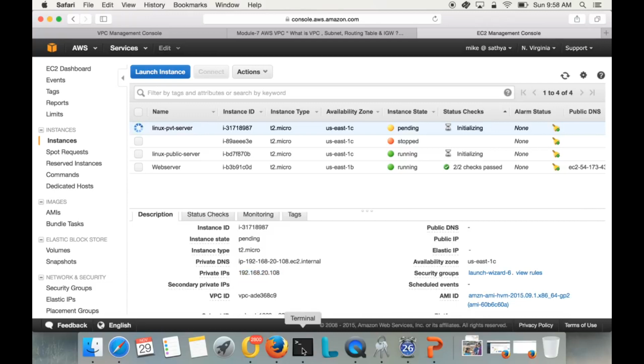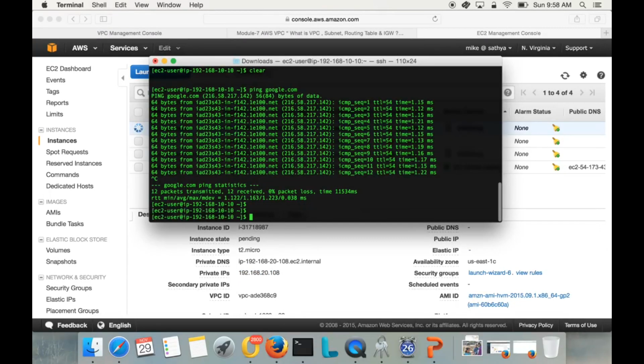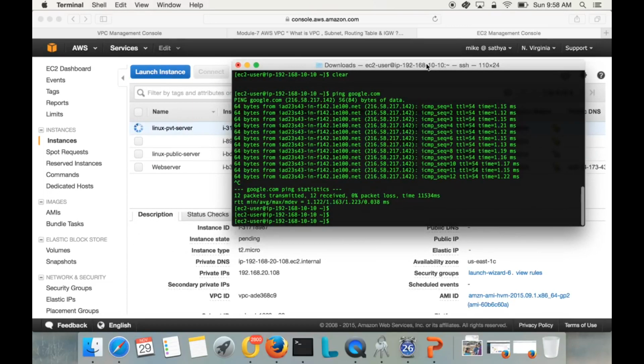So remember we created a public one. These two servers can talk to each other. From here I can ping 192.168.20.108. I can ping this, but now it won't ping. The reason is I need to allow ICMP. Ping is the ICMP protocol, so I need to allow it in the security group.